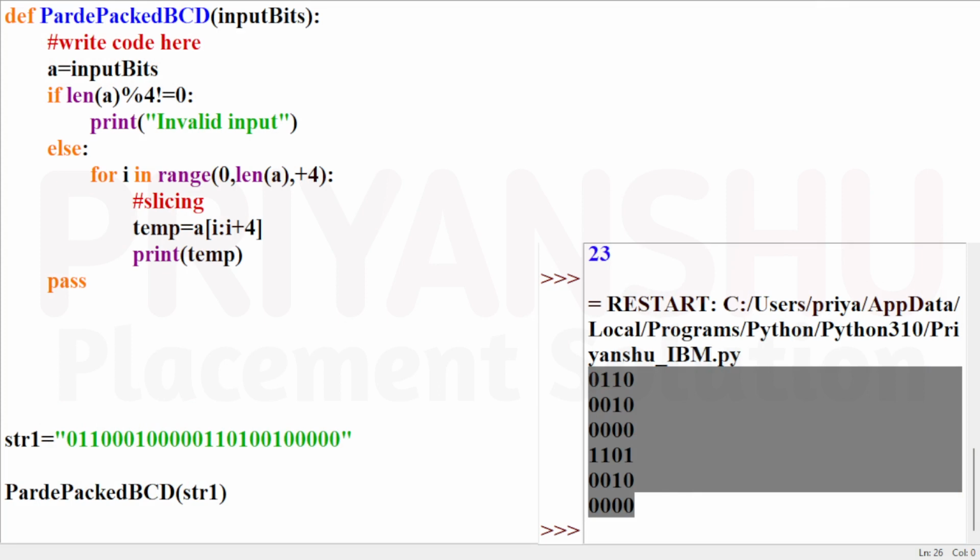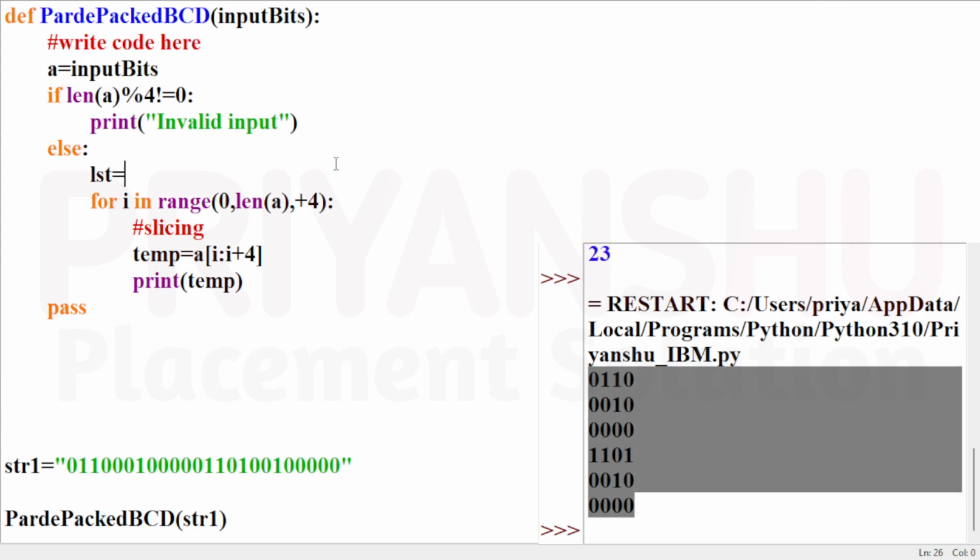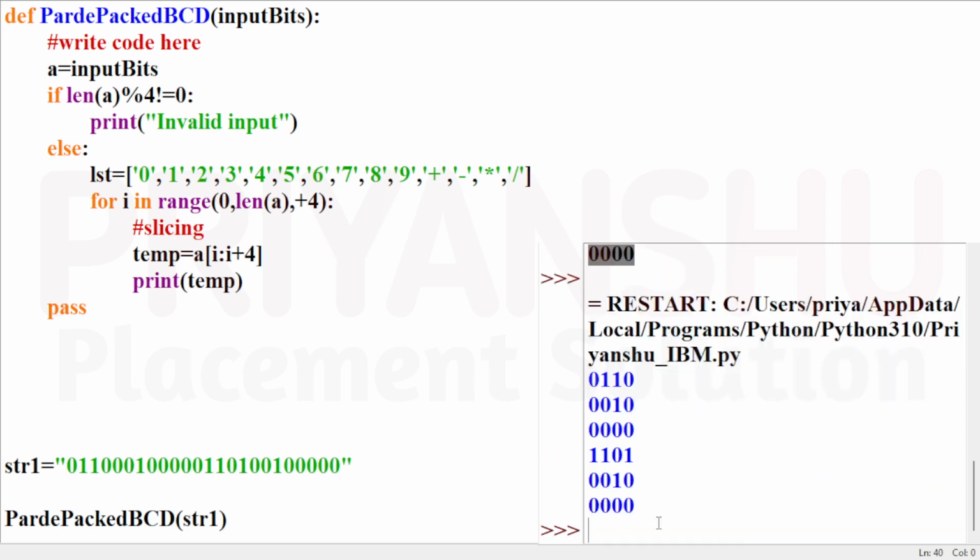So here I am just creating a list in the else part only. I am making a lst list equal to: at zero index we have 0, at the first index we have 1, at the second index we have 2, clear? Then the third index, and so on, fifth, sixth, 7, then 8, 9, and then, at index 10, we have plus, we have minus, then multiplication, and at the last we have divide. Clear?